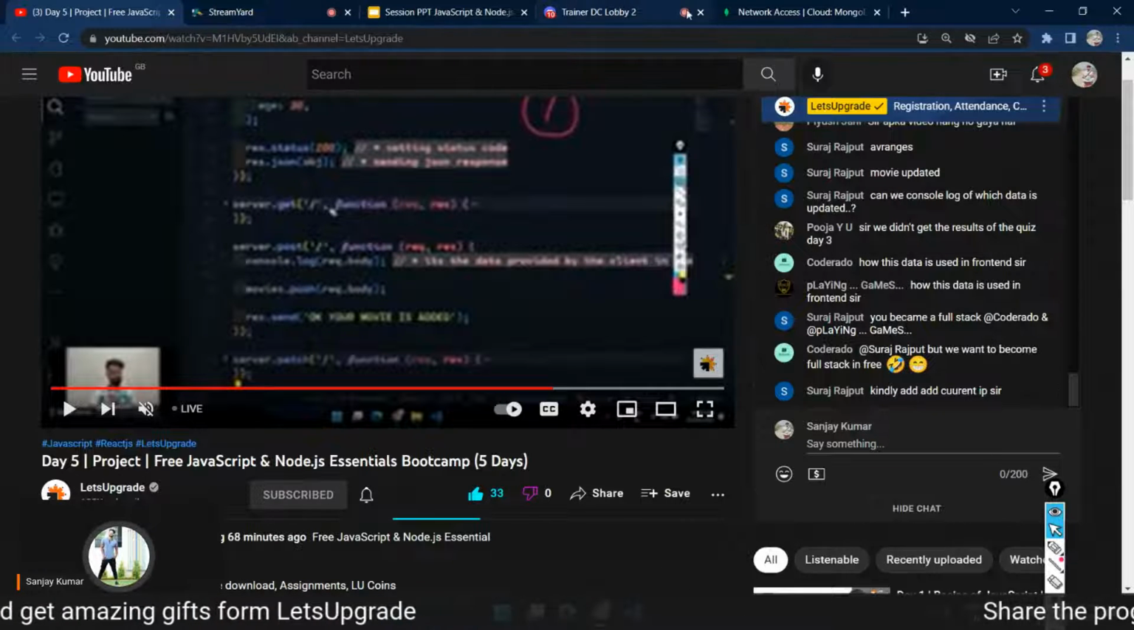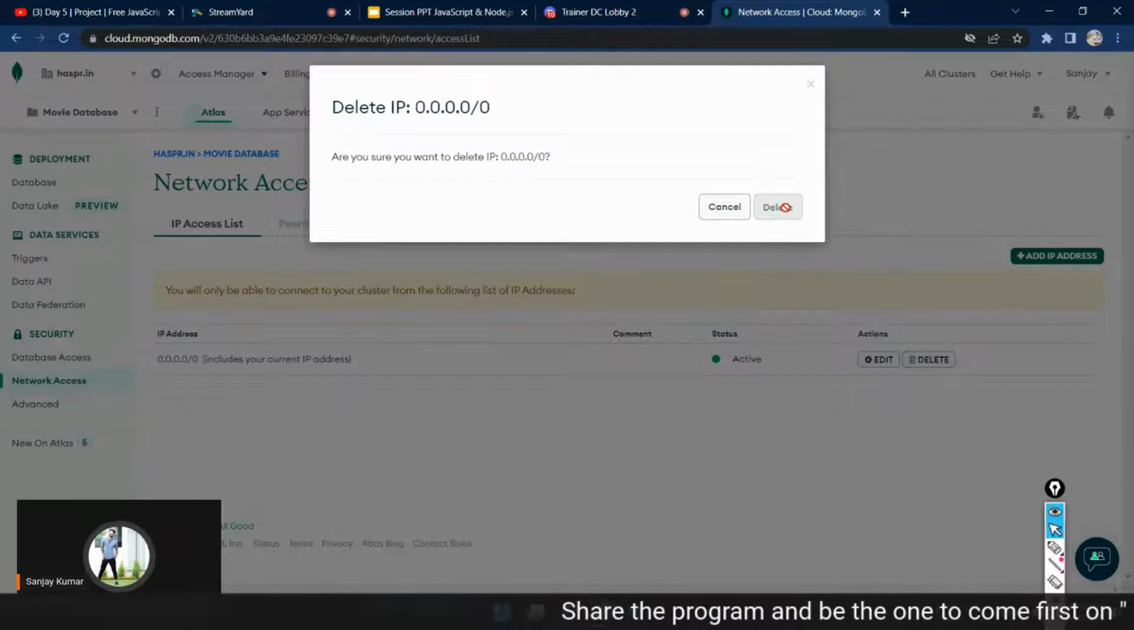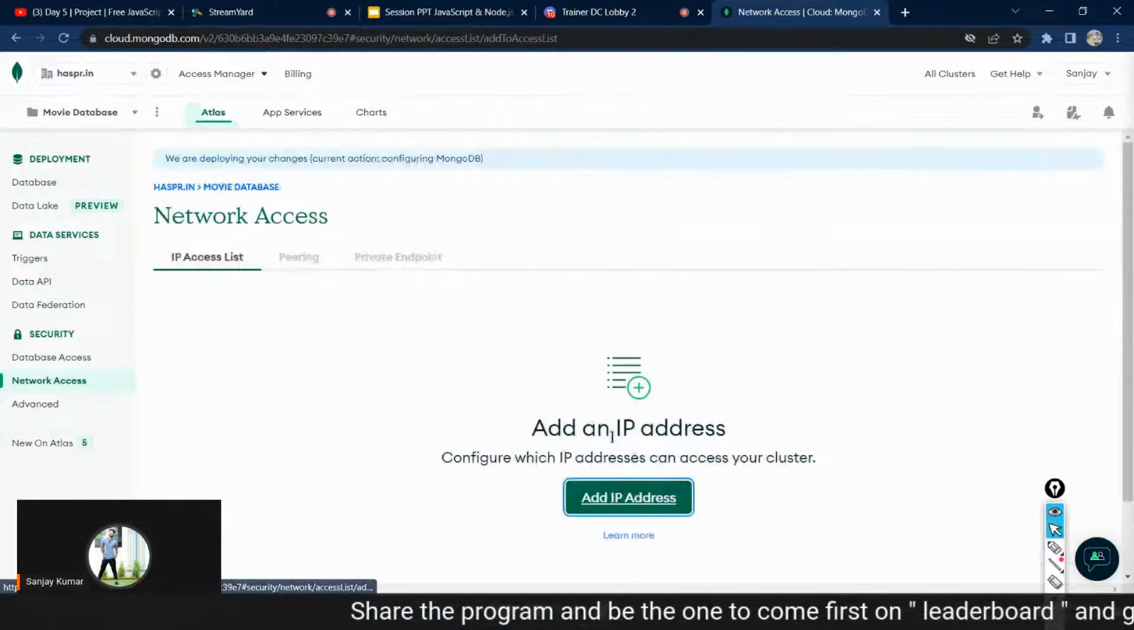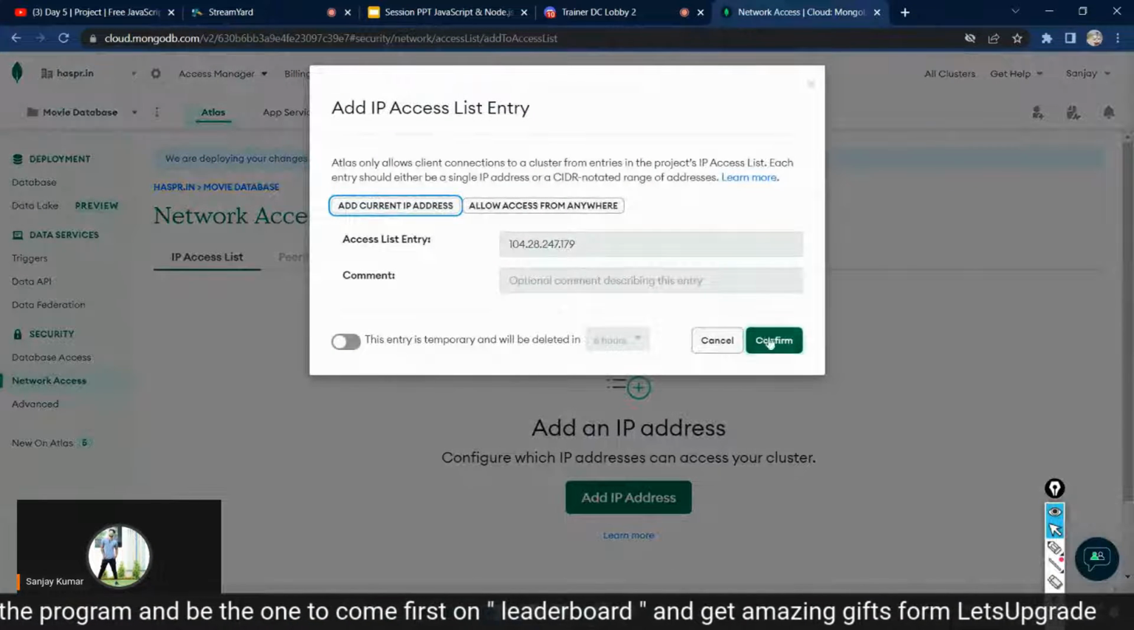Kindly, yeah, I have to do this, otherwise people are going to add anything to my database. So add IP address, and I'm just going to add my own IP address here. Allow, add the current IP address and save it.